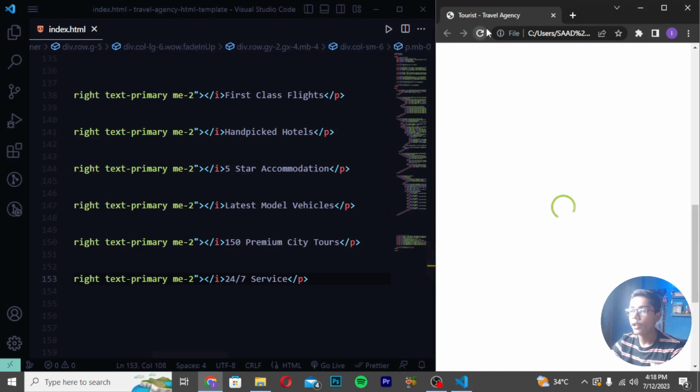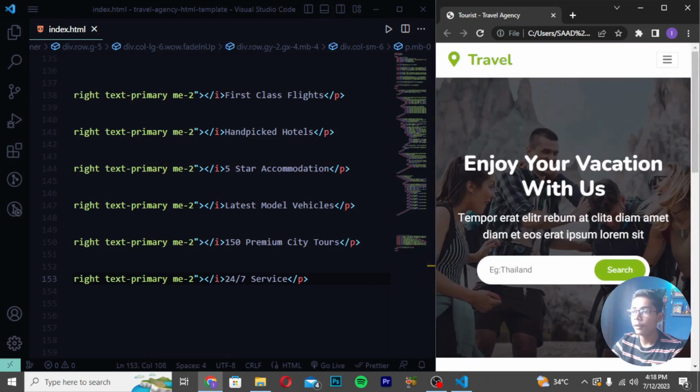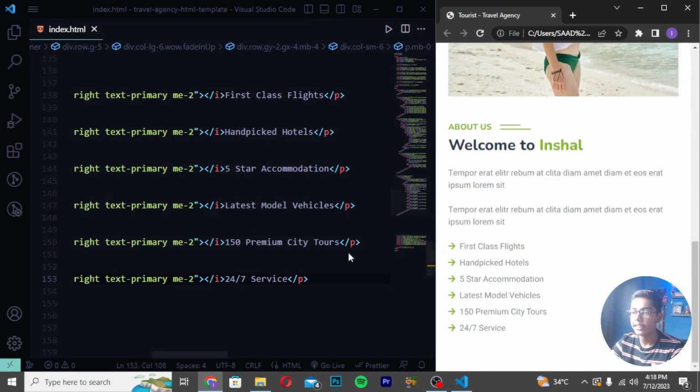Now if I show you by reloading, you can see it is now styled, means everything is working perfectly and we are not getting any error here. About us is styled, our front page is also styled. Now we have to move down to style some other things here.